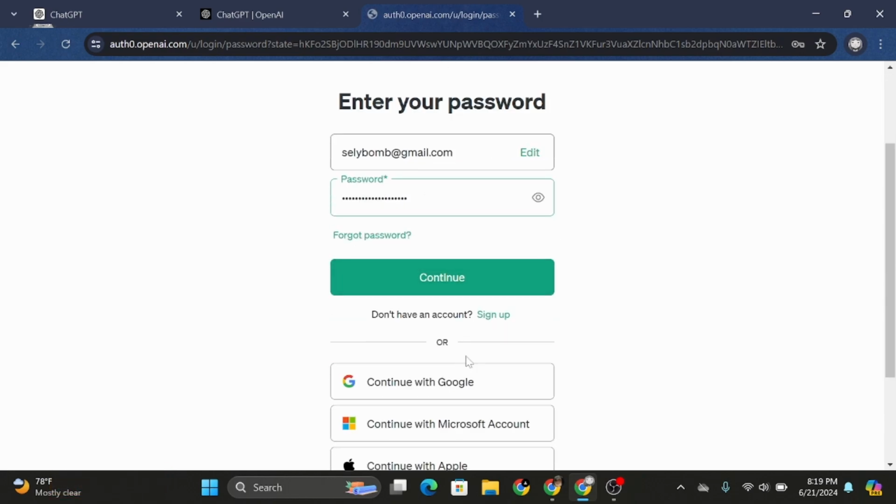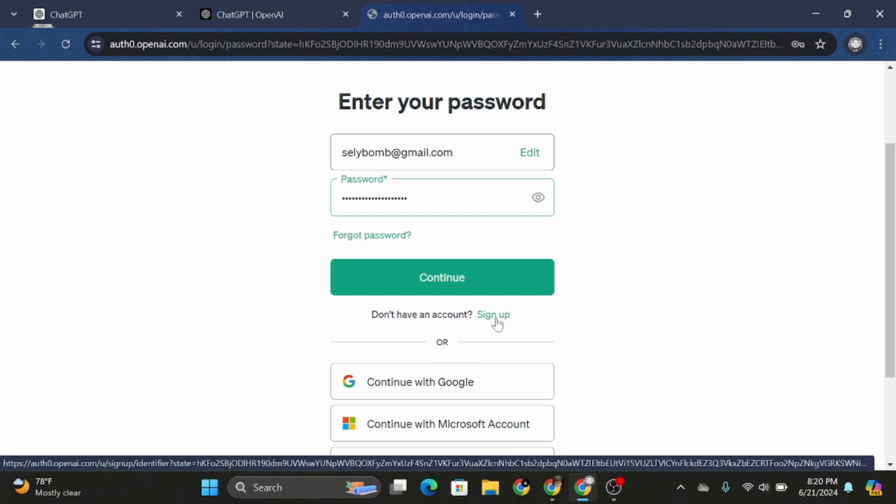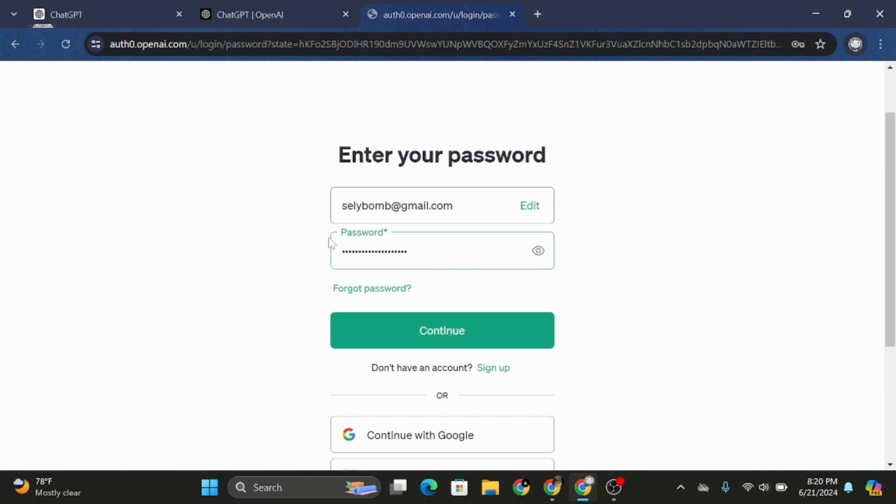But if you don't have any account, you can simply go ahead and click on Sign Up and follow the instruction. Now, after you're done with everything, go ahead and click on Continue.